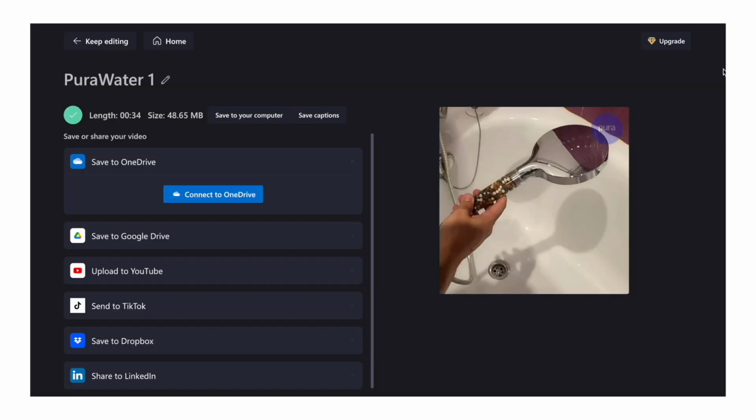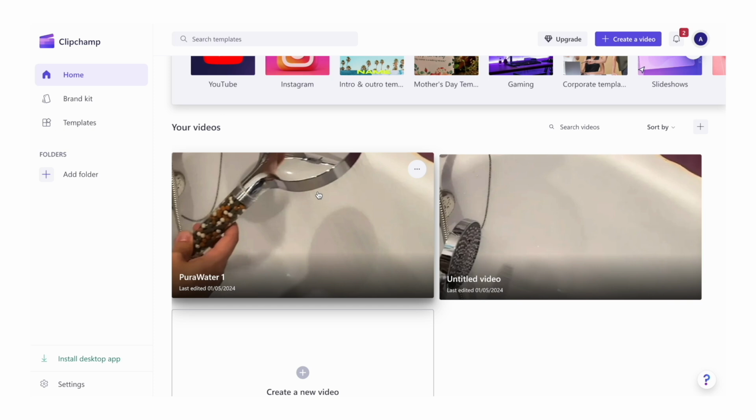Now it's time to create your second video ad. So to do this, we're going to go back into Clipchamp and we're going to click on the home button up here to return to your Clipchamp profile. Scroll down until you can see your videos and find the one that you just made. Click on the three dots and click make a copy.